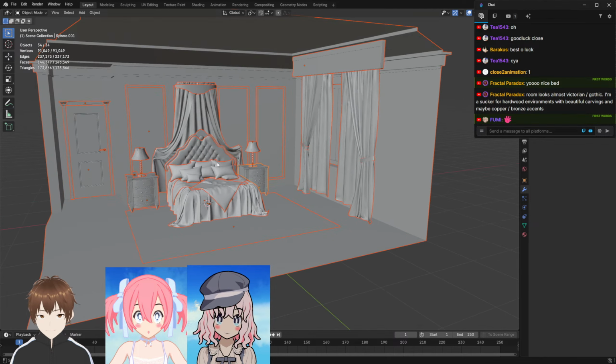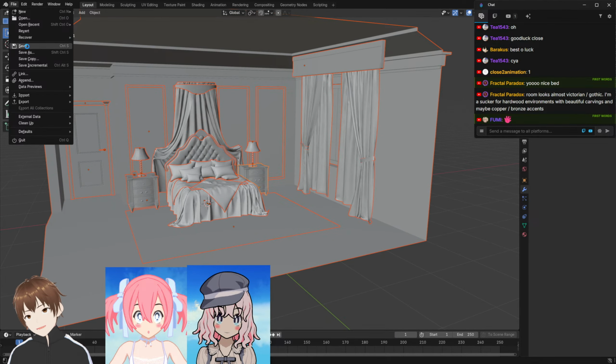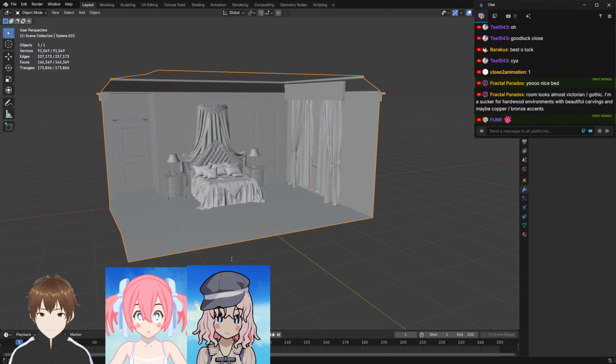We're just going to export this scene. Hopefully, we can handle it. If not, oh well. I'm just going to join all these objects together, and we're going to export as an FBX. Export FBX, and we're going to call it room 1, I guess. Selected objects. Apply transform.